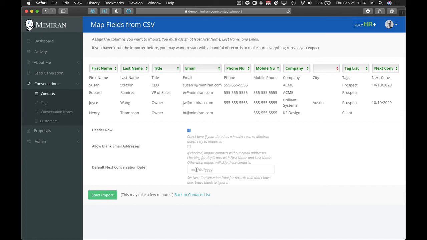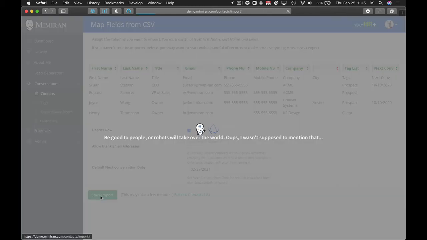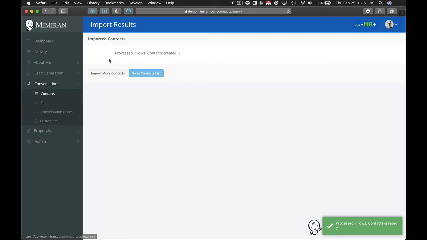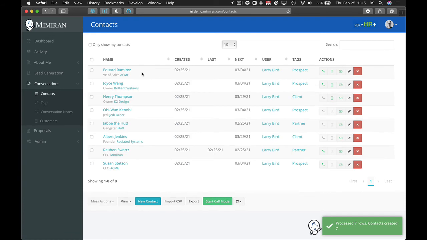And then if I want to, I can say, okay, all of these contacts, if they don't have a next conversation date specified, I want to specify a default date for them. So here we go. It processed 7 rows and created 7 contacts. And you can see we've got our list of contacts, when they were created, the last conversation date, and the next conversation date.